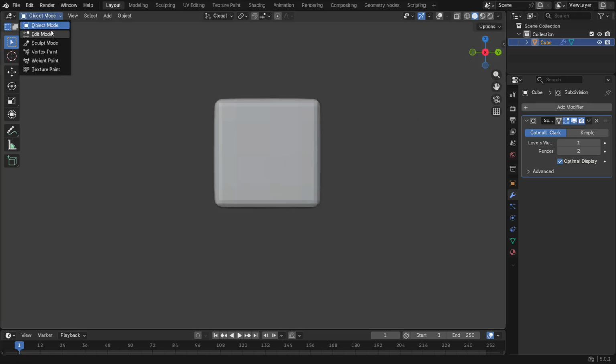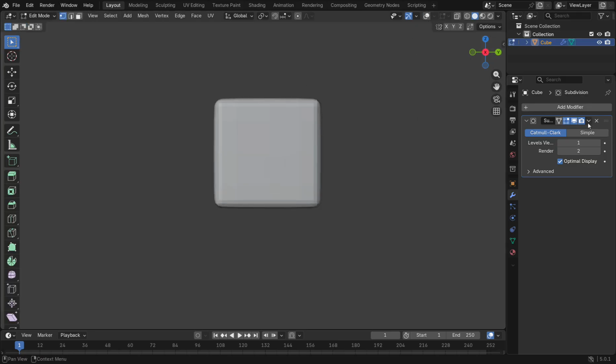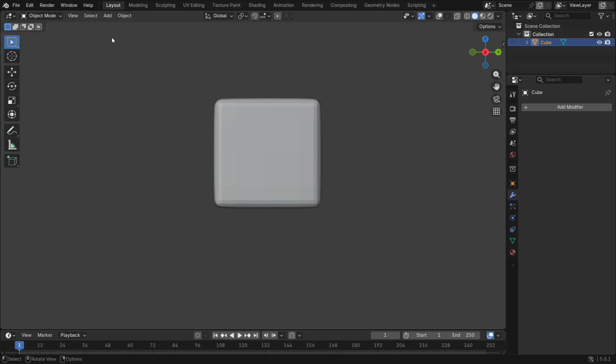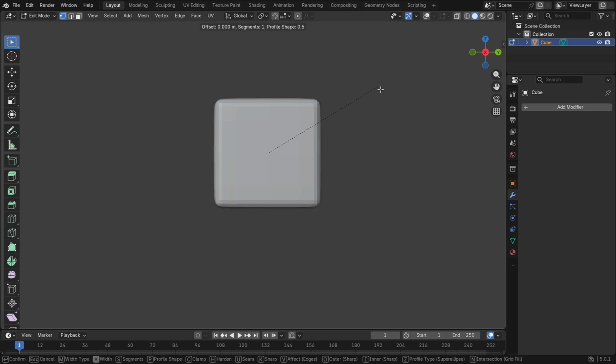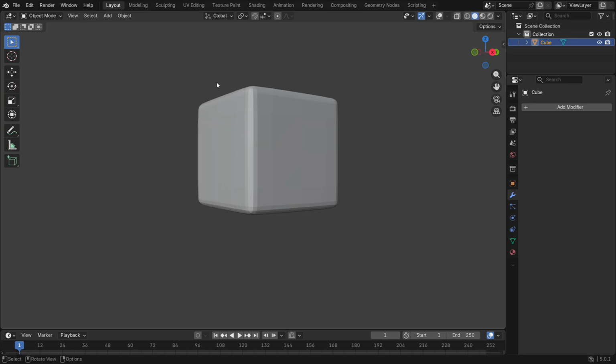I'm gonna add a subdivision surface and apply it. Oh, I'm gonna go back to edit mode. Apply it. Edit mode. Control B. Control B again. No, wait a minute. I think it's fine like that.